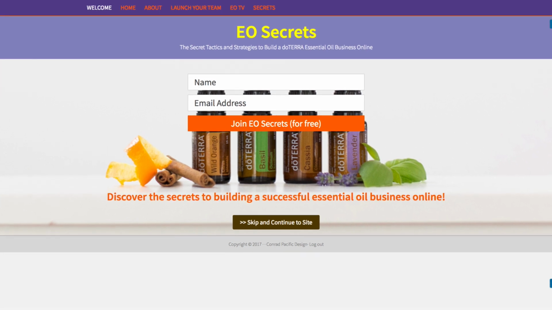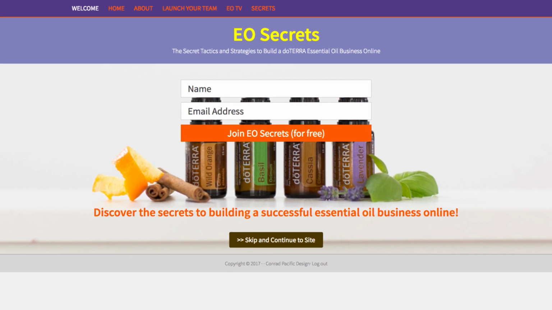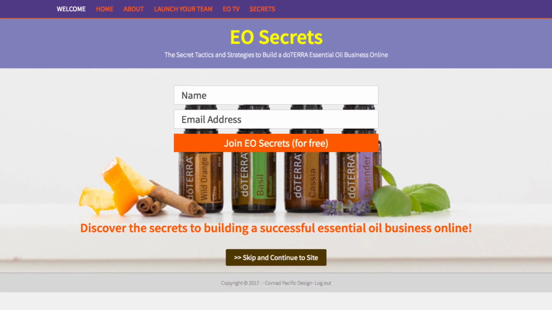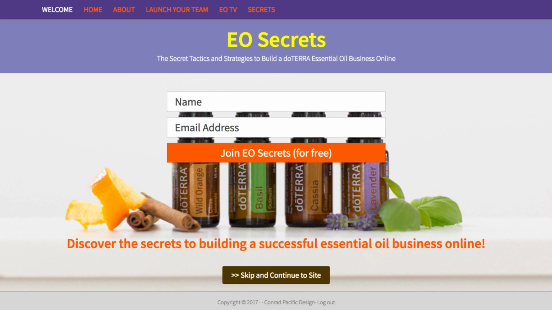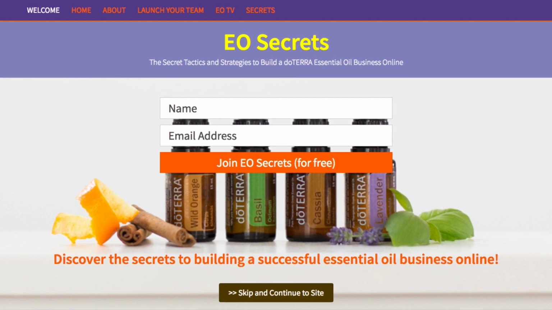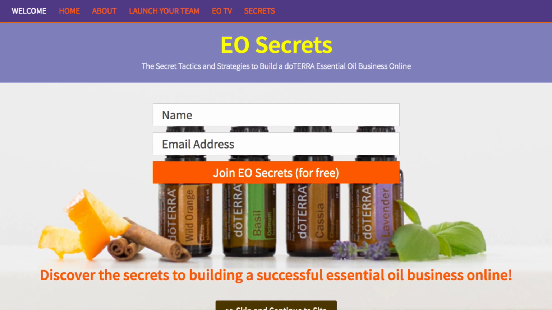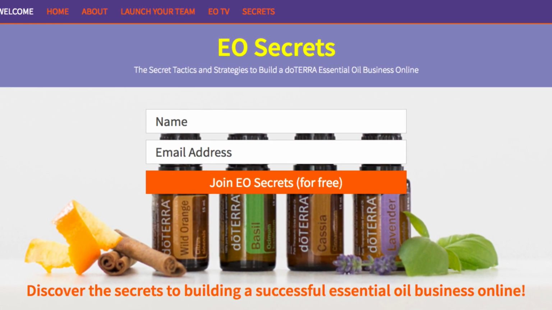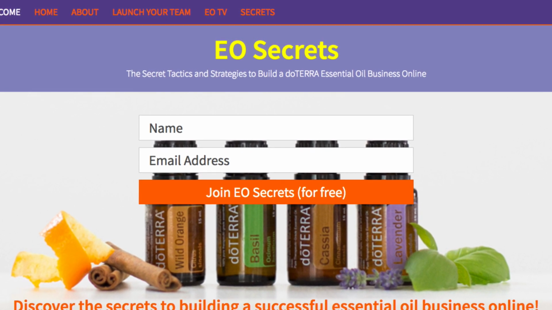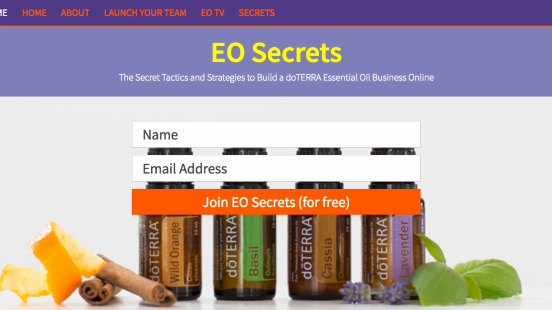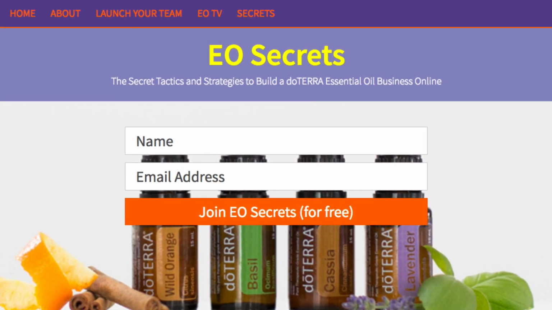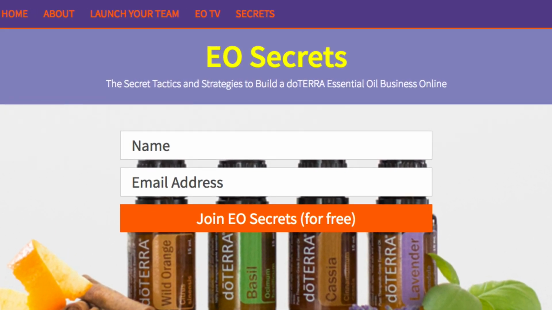So first, let's look at the EO Secrets welcome page, which is sometimes known as a welcome gate. It is the first thing you see when you go to EO Secrets. We want our visitors to opt in. Basically, an opt-in is a place where those who visit the page can leave their name and email address, and usually they'll get something in return. In this case, when you opt in at EO Secrets, you're going to have access to the secrets. There's a lot of good stuff on the secrets page that will help you build your business and better understand it. So we can just start building relationships.